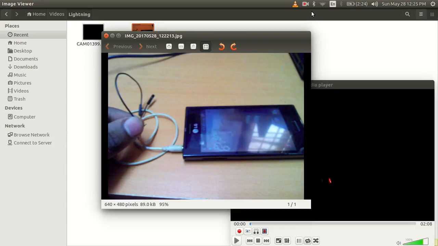Okay, finally this is here. How to capture lightning with a mobile phone and a headphone jack.